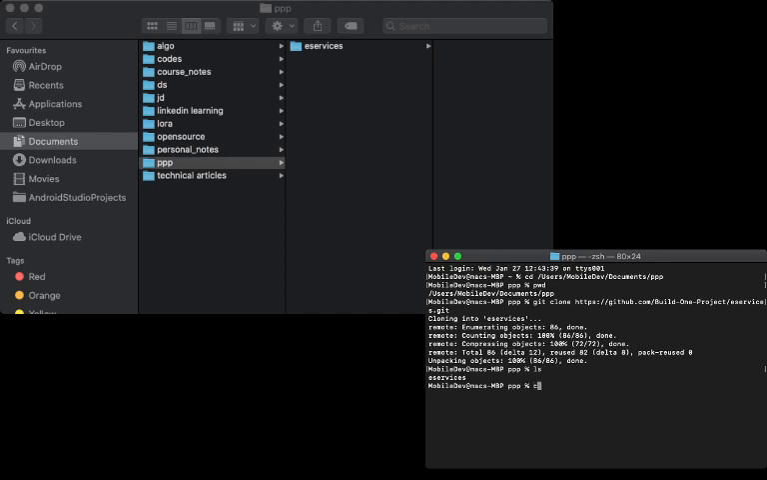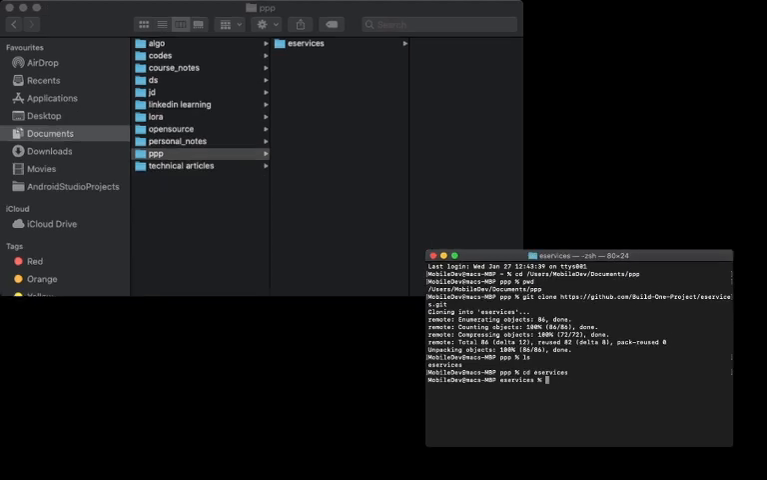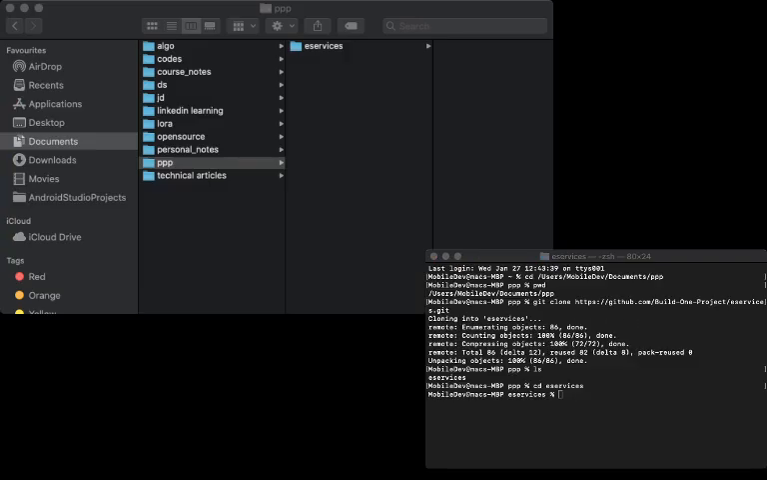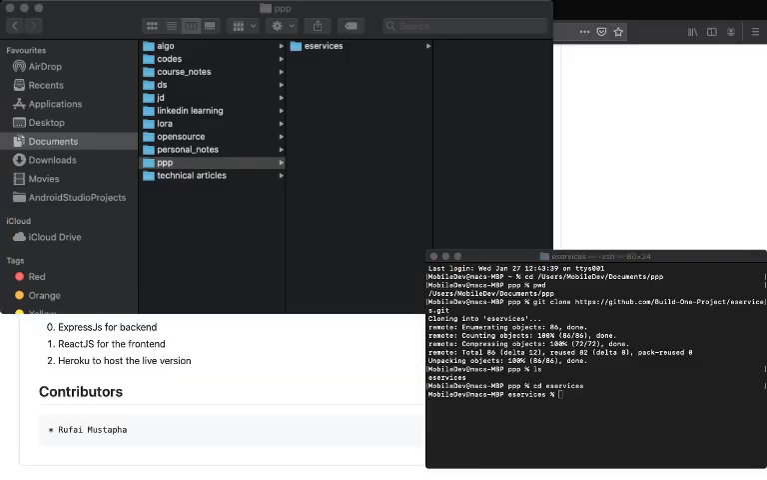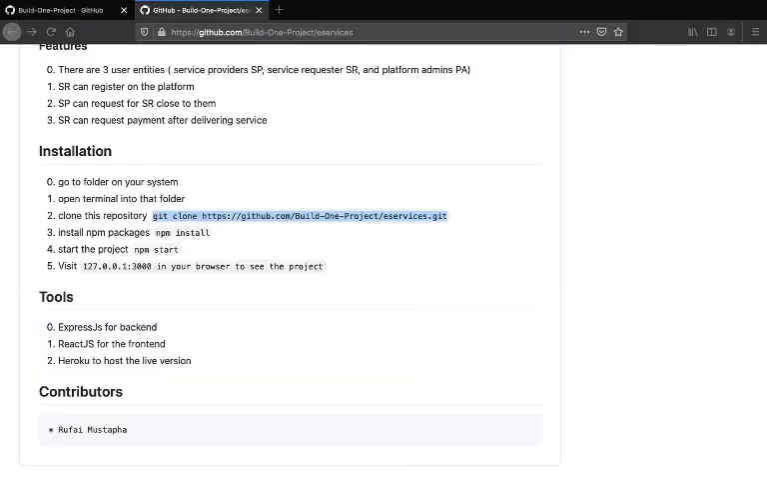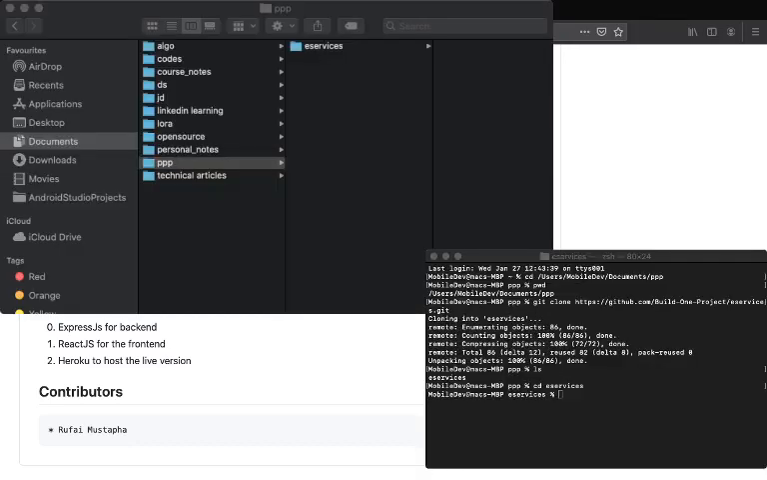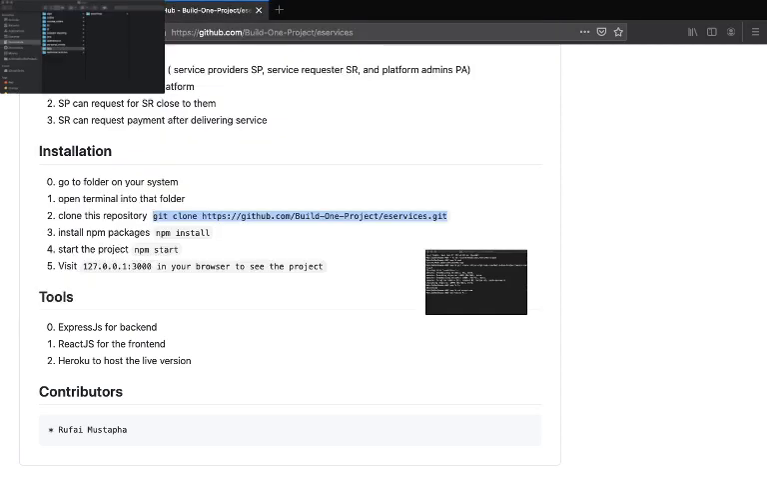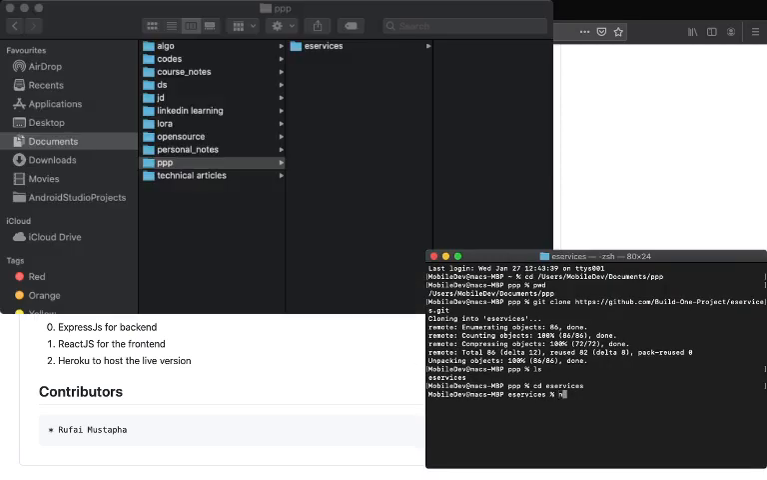So I will enter into that folder. I will say cd e-services. I will enter it. So I'm in e-services. Now that I'm in e-services, what is the next thing that I am asked to do? The next thing is that I should do npm install. So I will come back here inside my terminal and say npm install. This will install all the packages that I need for that project to work.